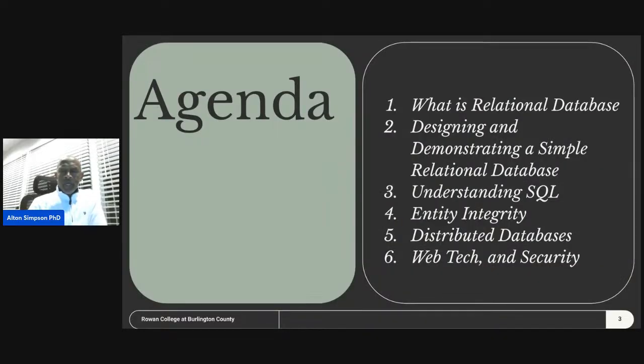Today, we're going to take a practical look at how to design a simple relational database and explore how SQL queries, entity integrity, distributed databases, web technologies, and security considerations all fit together in the bigger picture of data management. You do not need to be a database wizard to understand this. Think of it as learning the language that helps computers organize and share information in a structured way.